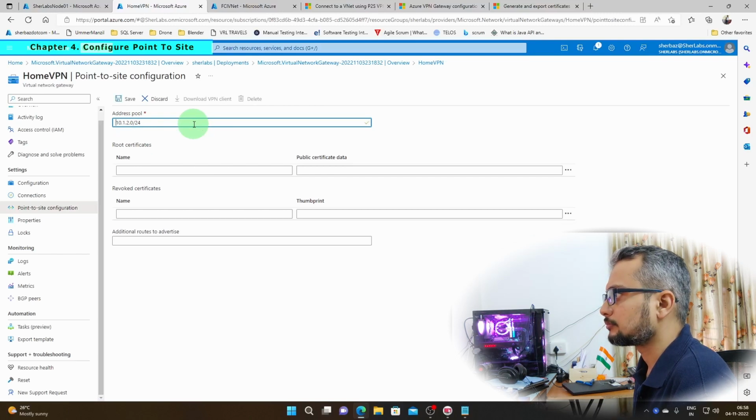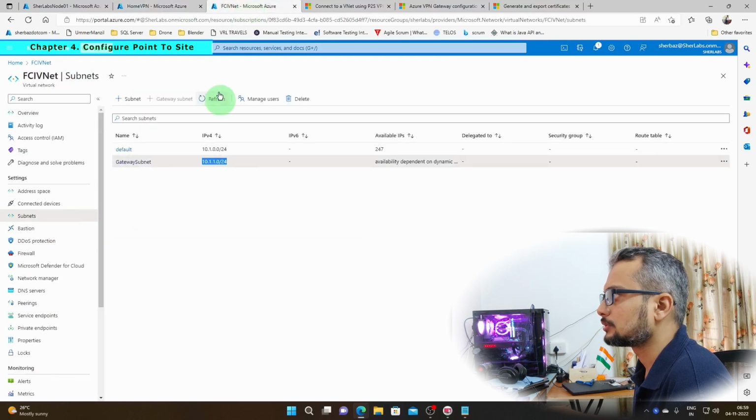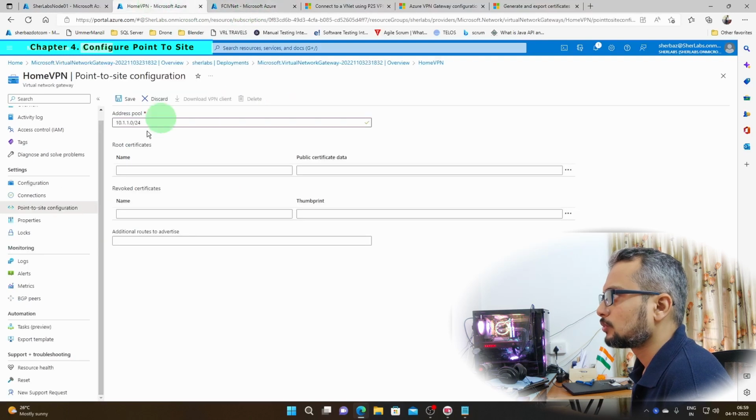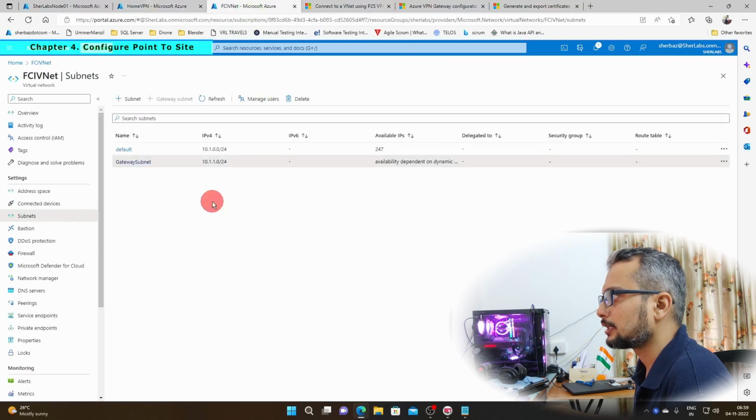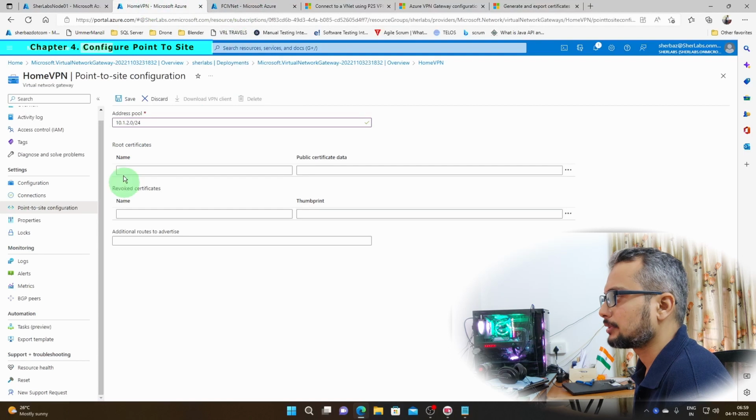What if I give the same subnet as the gateway subnet? Okay, it still accepts it, 10.1.0.0/24, but I'm going to give a different subnet: 10.1.2.0/24. That will be the IP address range for the VPN clients. So it accepted that value.